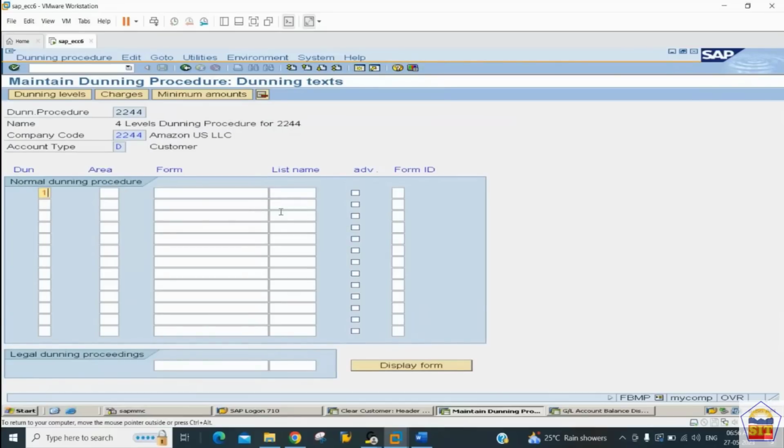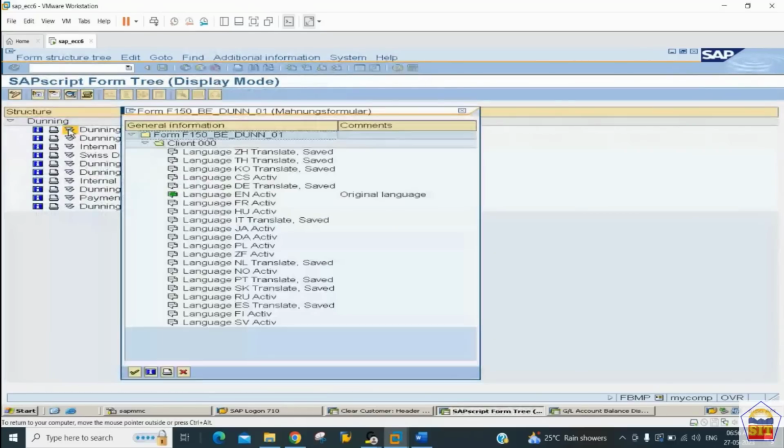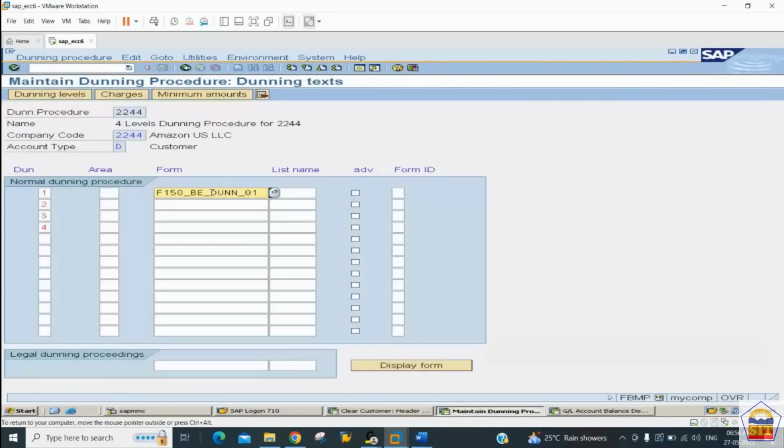So let's decide here how many levels we want to have for the dunning. So we want to have the dunning up to the 4th level. So for each level, which kind of text do you want to link? So here you can link the text. So press the F4 key and then go to the dunning form. And then you have the option to select the language in which you want to have this form printed. So let it be the form ID. This is the form ID we have.